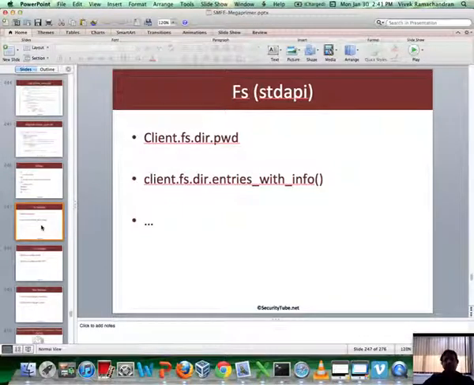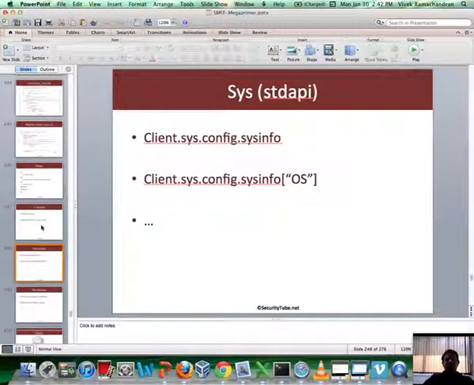Now you should look at the different APIs and play with them. My recommendation is before you start writing Meterpreter scripts, run them from the IRB mode and ensure you understand the return values, whether they are arrays, hashes, whatnot, and only then start actually going ahead and writing Meterpreter scripts.